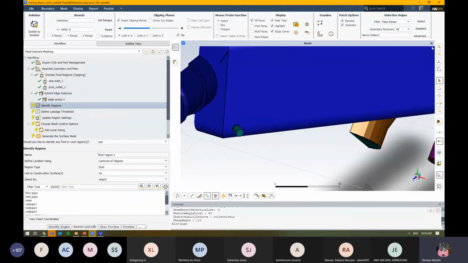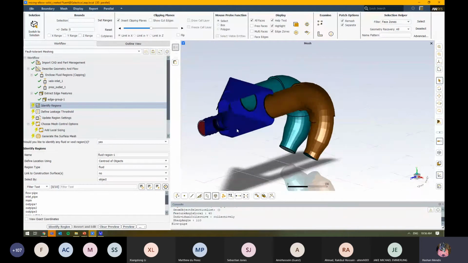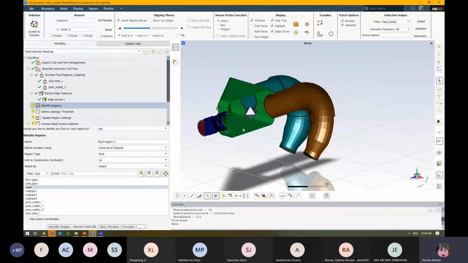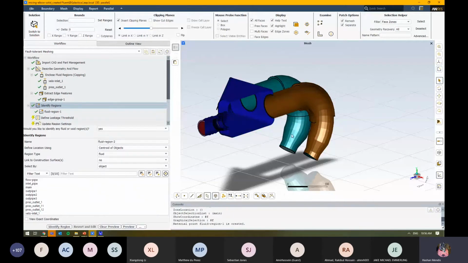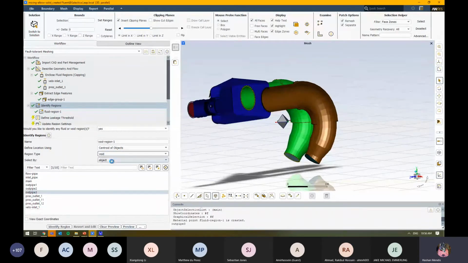After we've done that, we want to identify what the actual regions are, right? So we want to say, okay, inside here, and by right clicking, so I'm just right clicking on this body, it's already picked up that it's the main, and the location is by the centroid. I'm going to tell it, it is a fluid region. That's exactly what it is. I will then pick this outside region over here, and I will tell the solver, okay, this is the outside, so this is a void region.